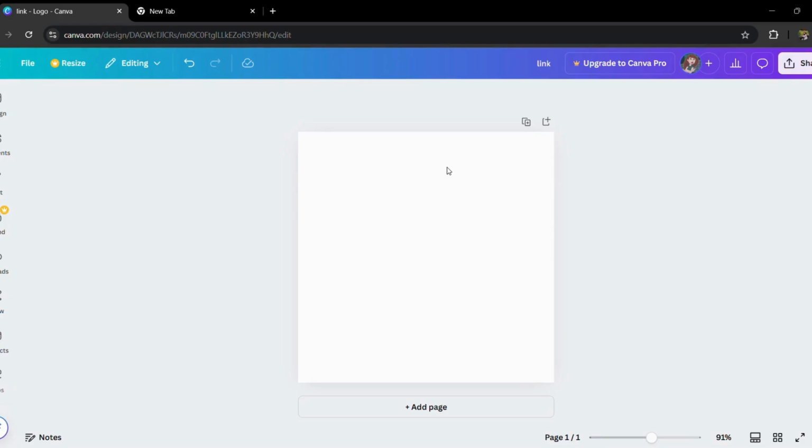Yes, you can change the page size in Canva without needing the Canva Pro version. But yeah, it's quite simple. So all you have to do is follow along. So yeah, let's dive right in.